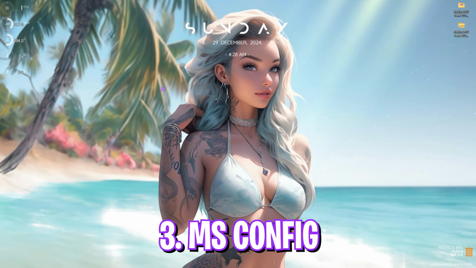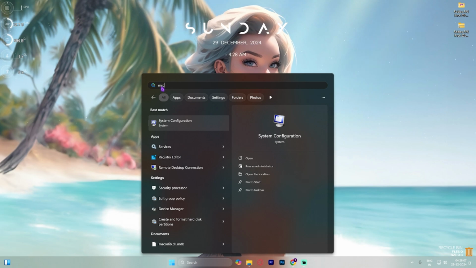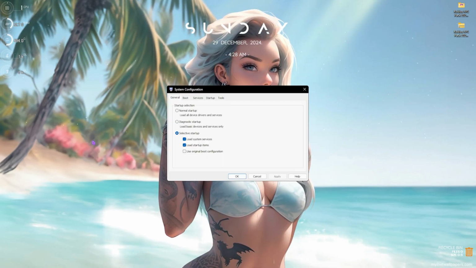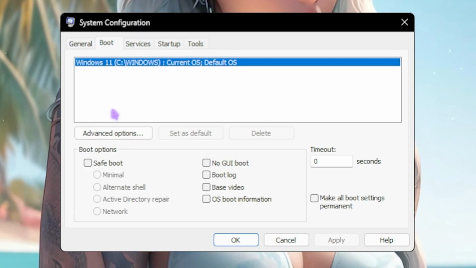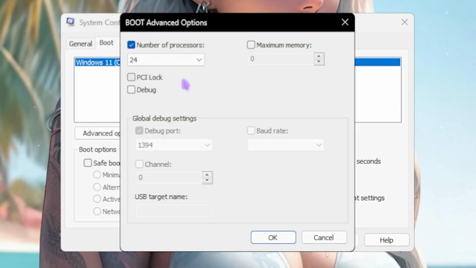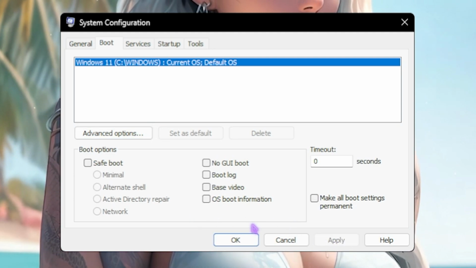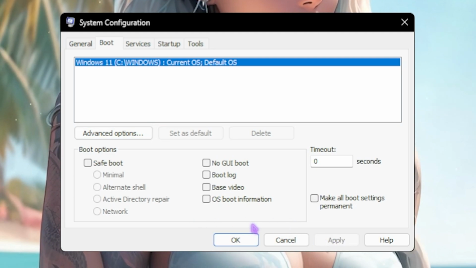Step number three is MsConfig, and for that simply search for MsConfig on your PC and open up system configuration. Once you're here, go over to the boot section and then click on advanced options. Then click on number of processors and choose the maximum number of processors available in this list. Click on OK and then click on apply, and this will make sure that you are using the maximum number of processors while you boot your PC.